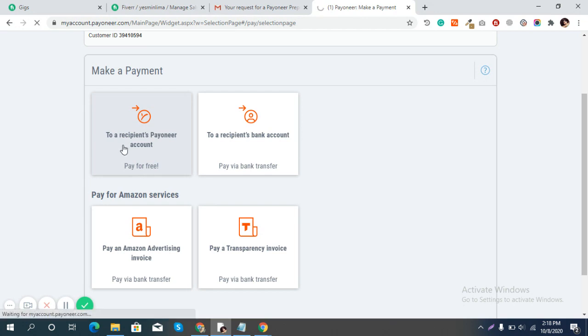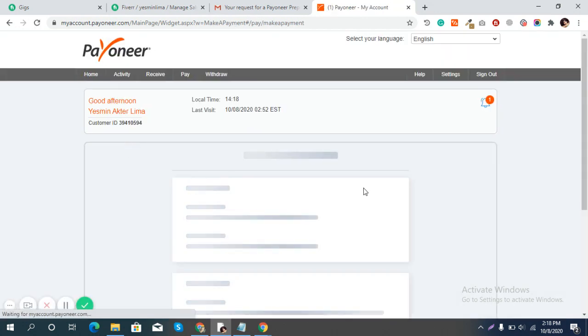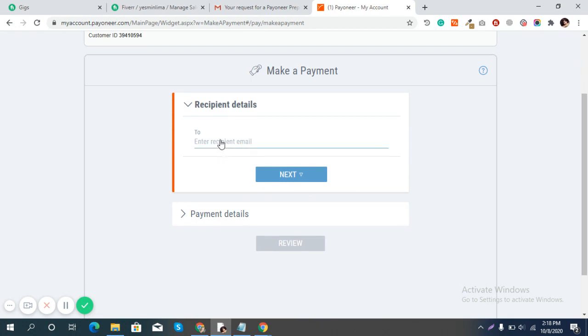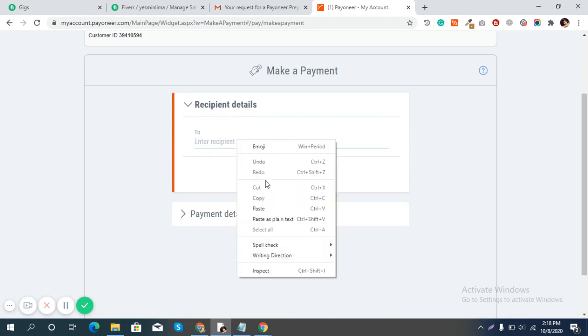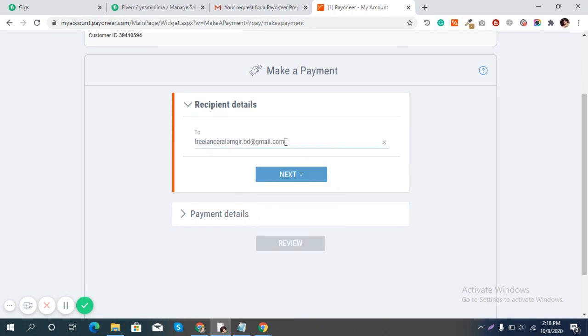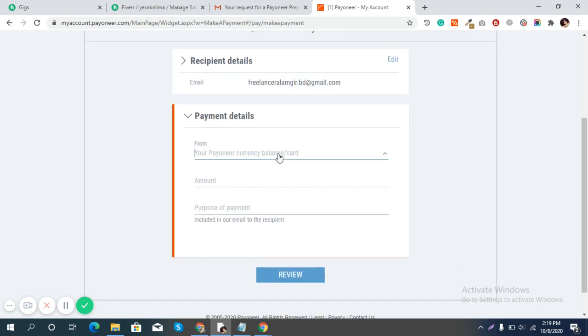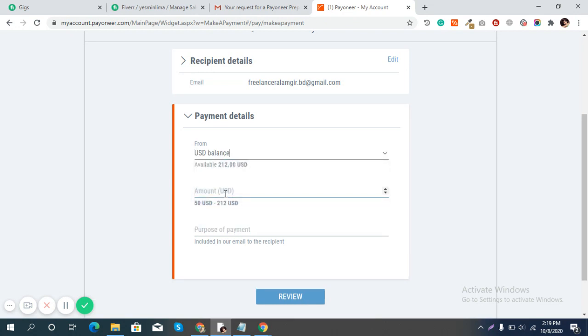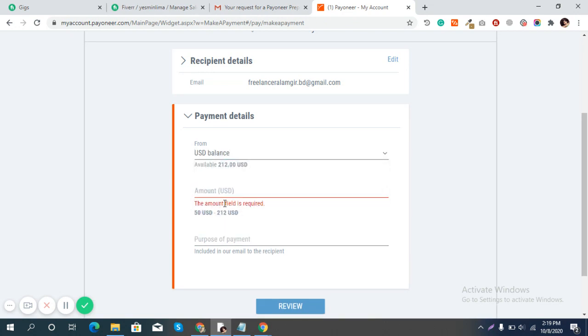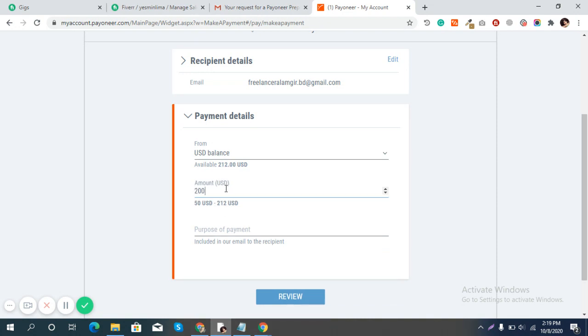So Payoneer account, you already have it, I'm sending him. So this is the recipient email. On this email, there is already another Payoneer account. I'm just adding this email and next. From my USD balance, I already have $212 in my account. Say I want to send him 200 USD.